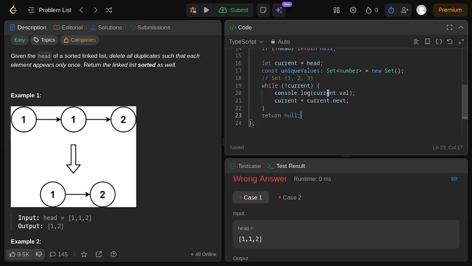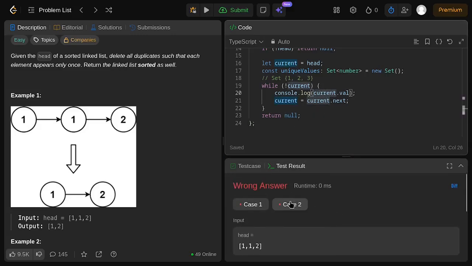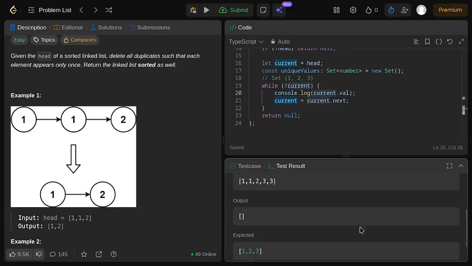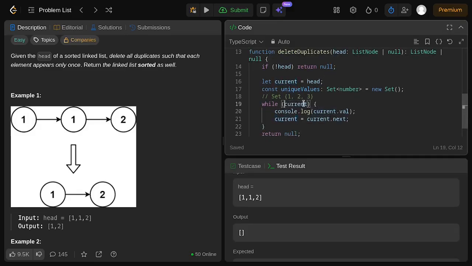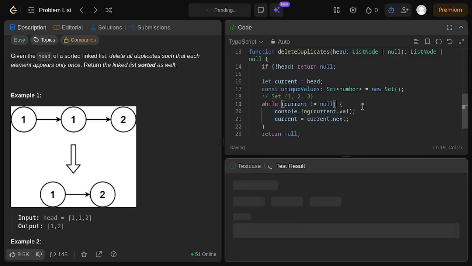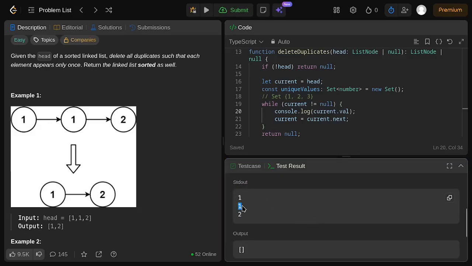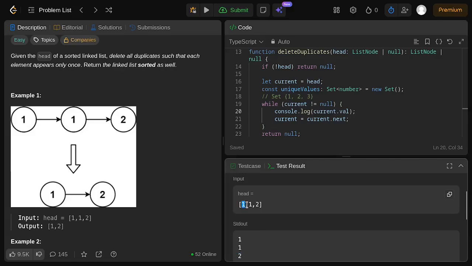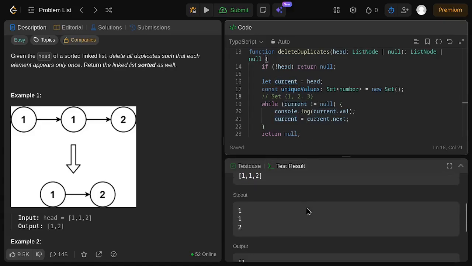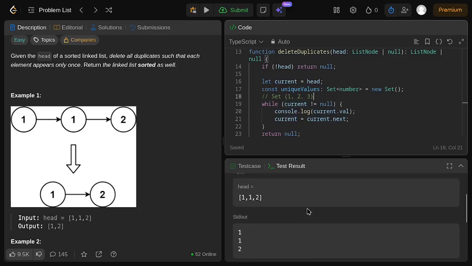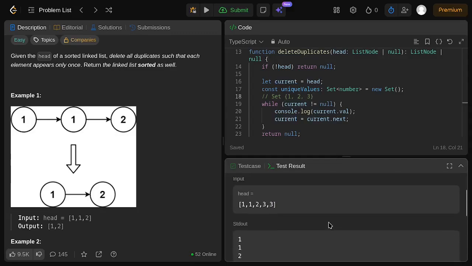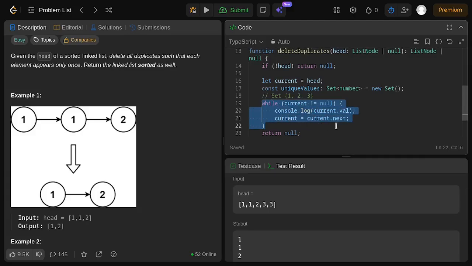Okay, so what about the console.log? It is not being logged properly. Check if the current is not equal to null, then we run this. And yep, we have the standard output of 1, 1 and 2 as we iterate over the head nodes using the current iterator, and that way we get the sequence of the while loop right here.